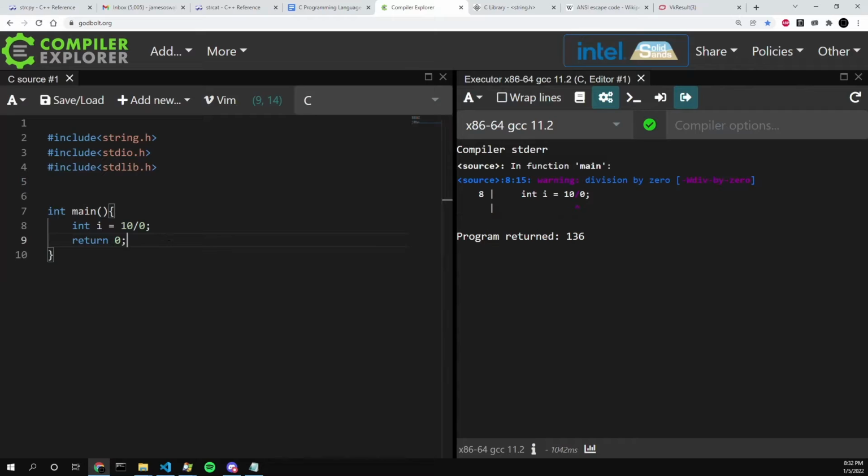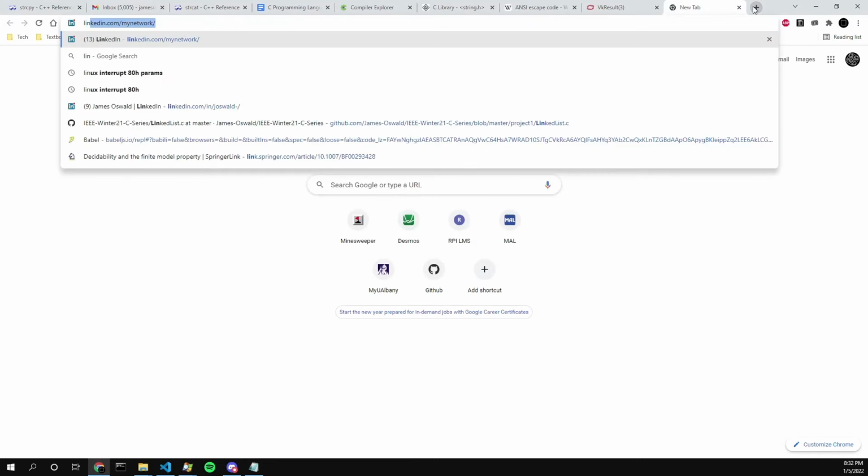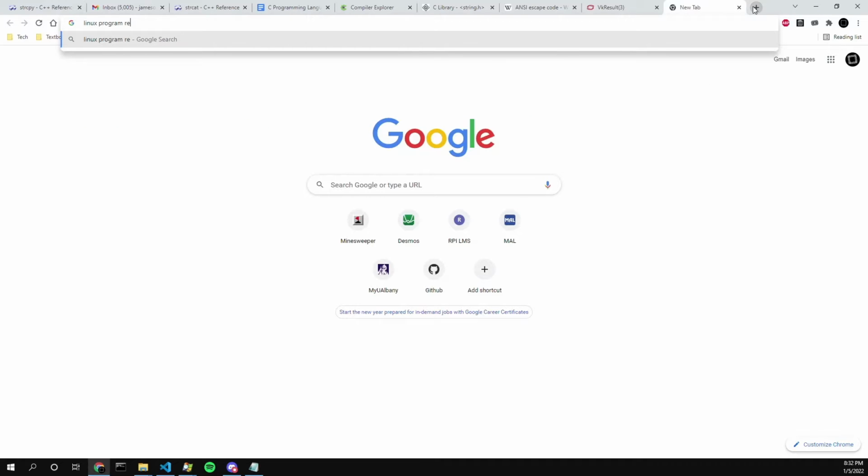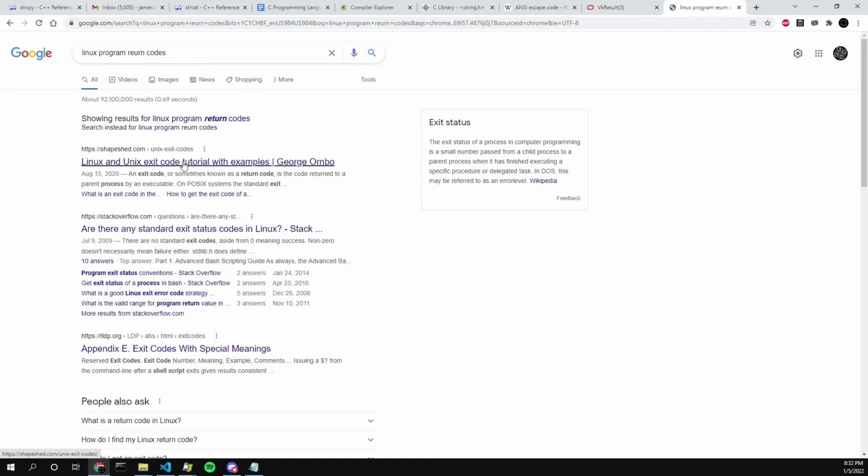But what 136 actually is behind the scenes, they have some big enum that's basically saying, okay, we want to return this code and it's tied to some special meaning. And if this was a subprocess, then we would actually be able to process this as an enum and cast it to some enum, which would probably be, I'm assuming this is Linux. So if we look up Linux program return codes, we're gonna get some fancy thing.